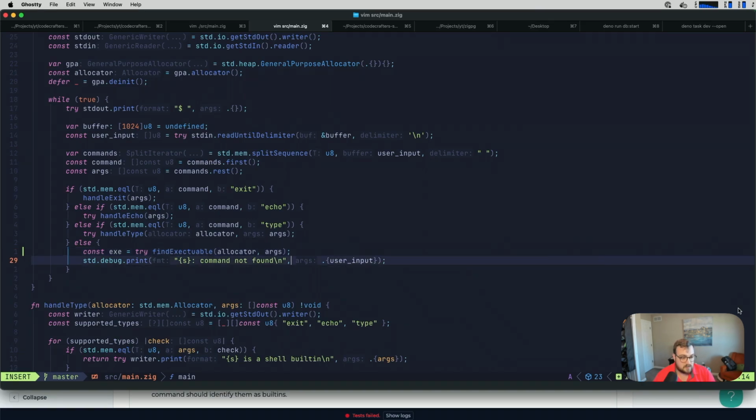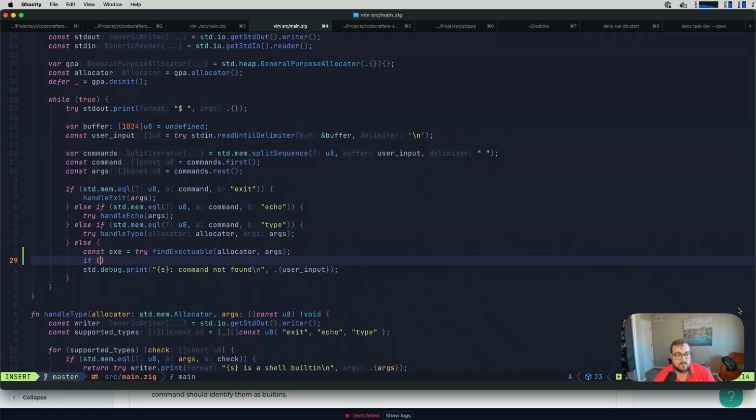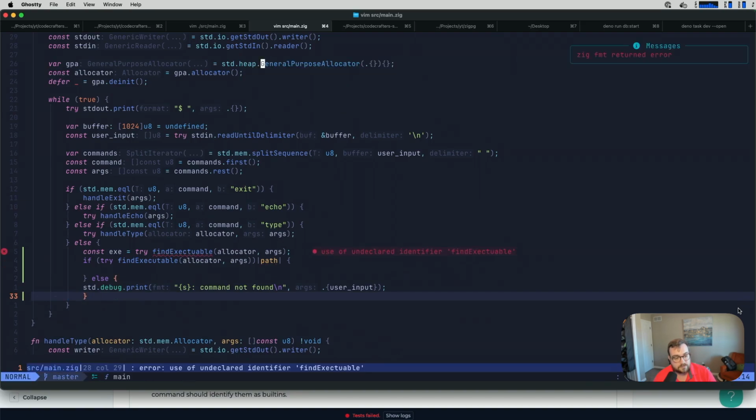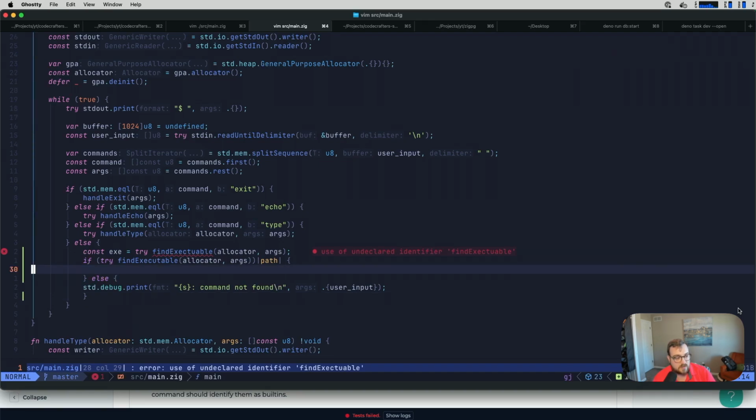So if, let's make this a little cleaner in idiomatic zig. We'll do the try find executable right here. Could do our allocator, pass in our args, and then we have a path if that is found. If it's not found, we will go ahead and do our standard debug print right here. Looks like use of undeclared identifier find executable. Let's spell executable correctly.